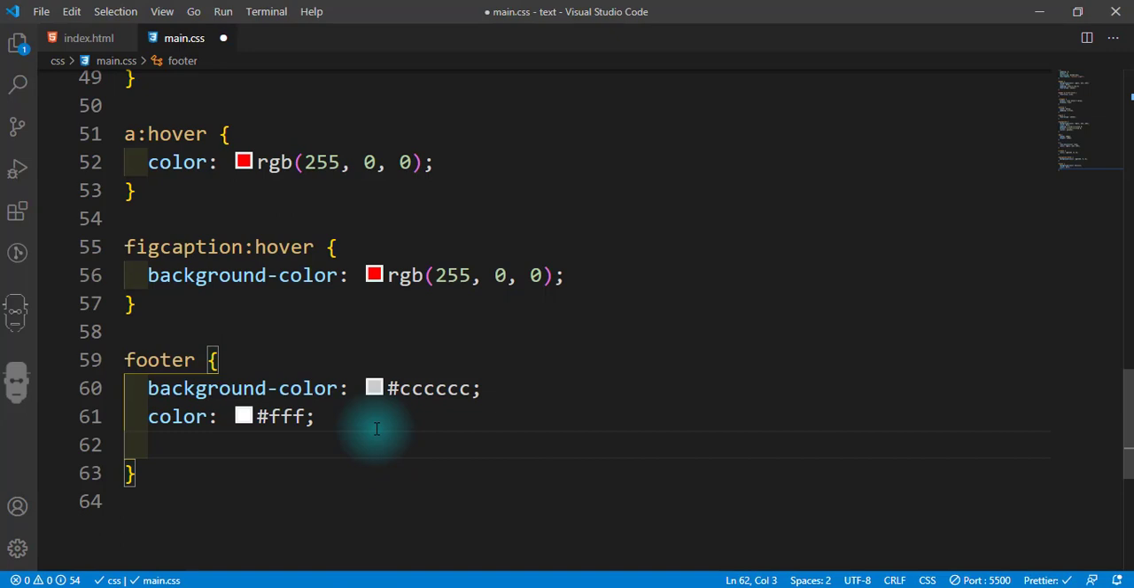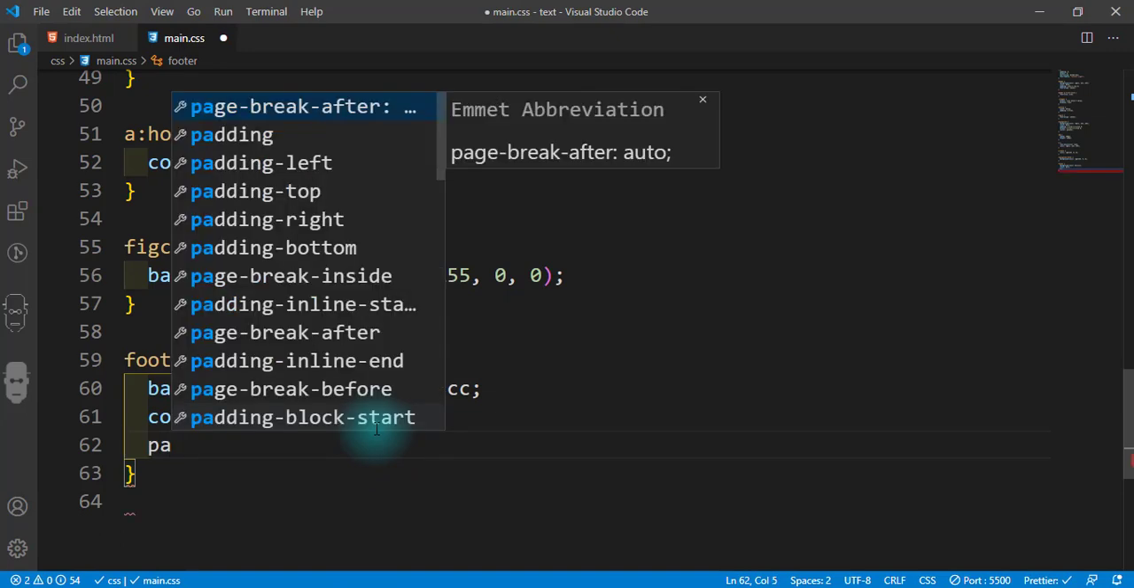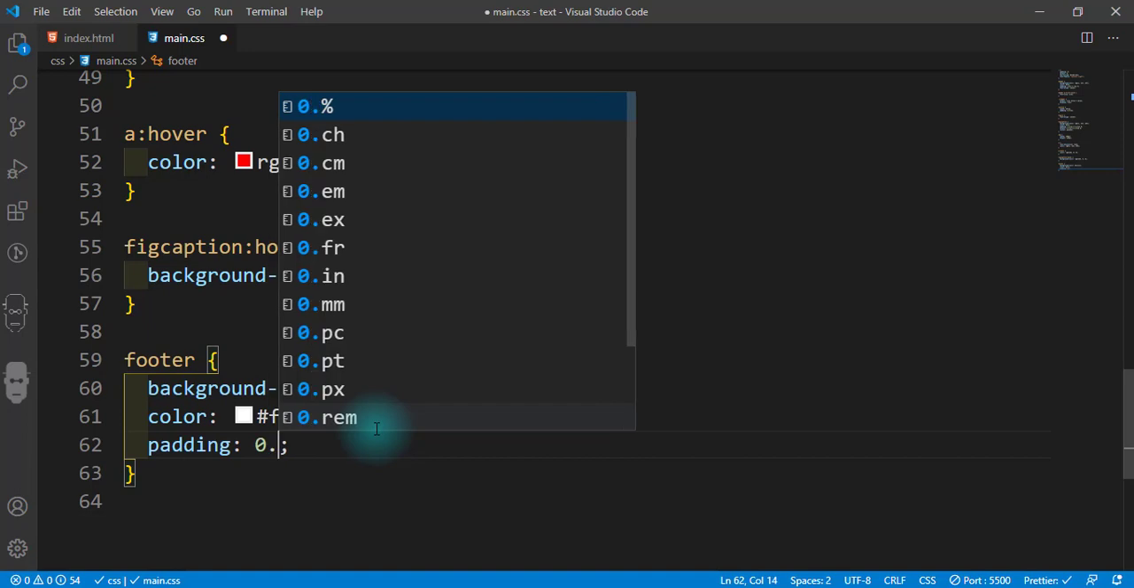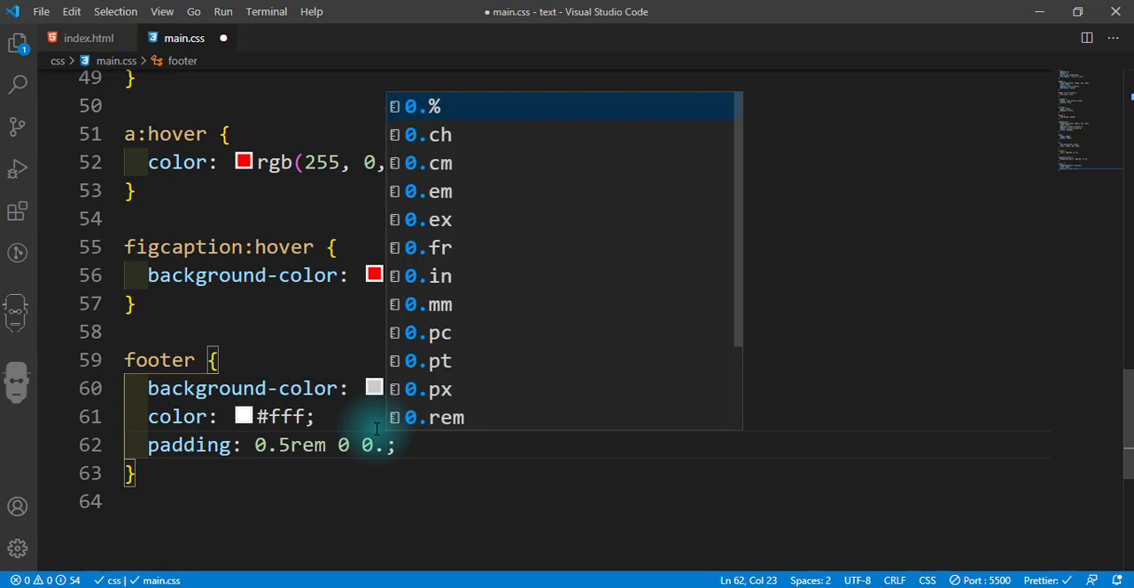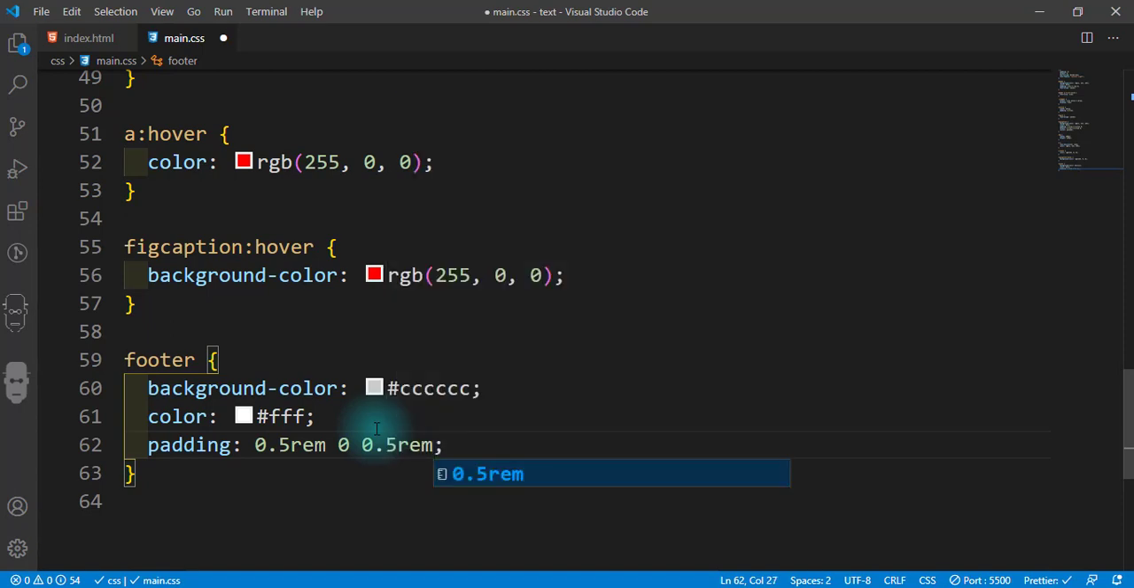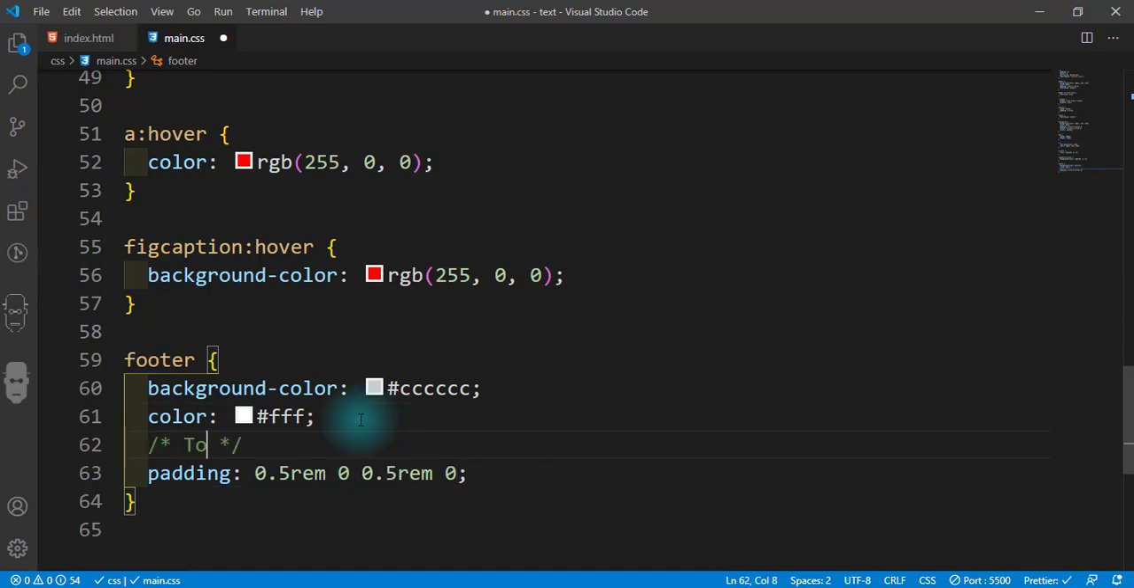I'll say padding. I'll say 0.5 rem for the top, 0.5 rem for the bottom, and here for the left. So let me comment this so that you know how this thing actually works. The first one is top, the second one is right, then we have bottom, then we have left. So this normally represents all these things that we have here.